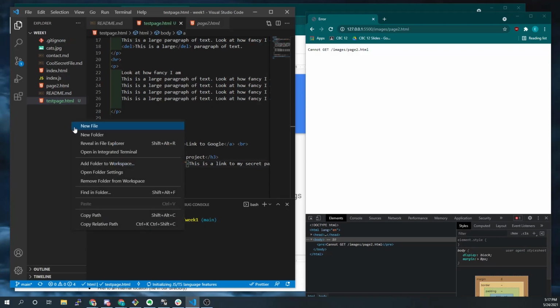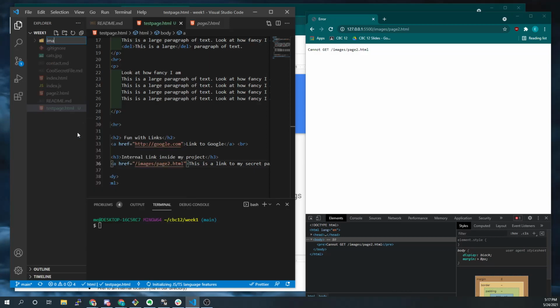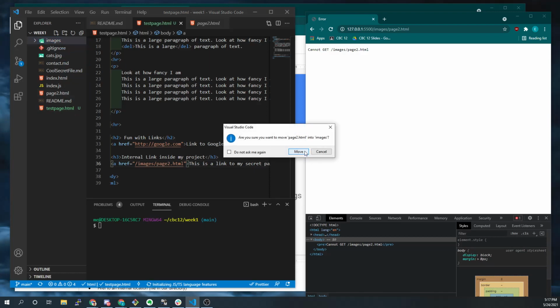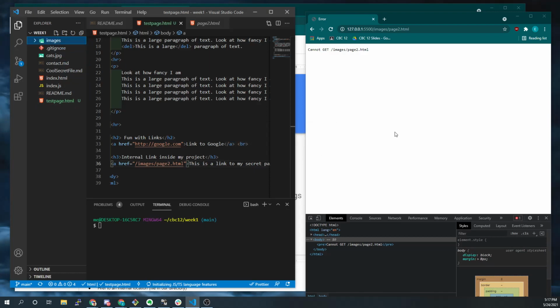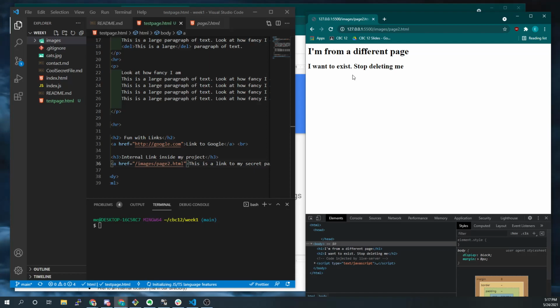Right? If I was to actually make a folder in here called images, and I drag page 2 up into images, so I'm just moving it up there. Now when I reload this page, it loaded. So that link was correct.